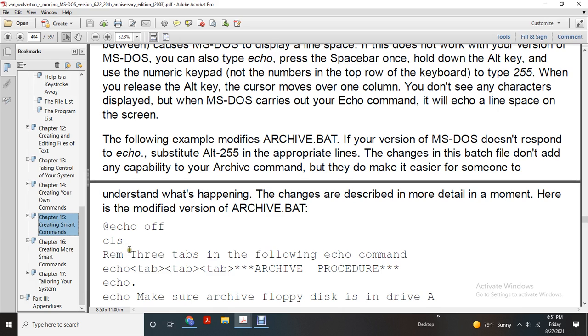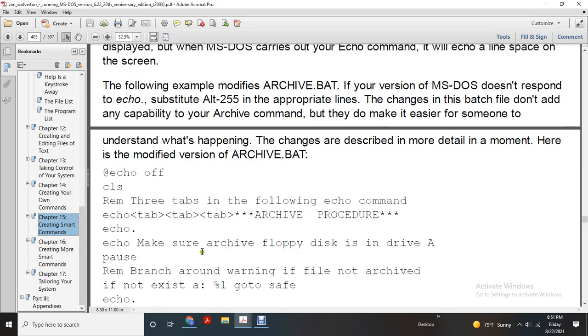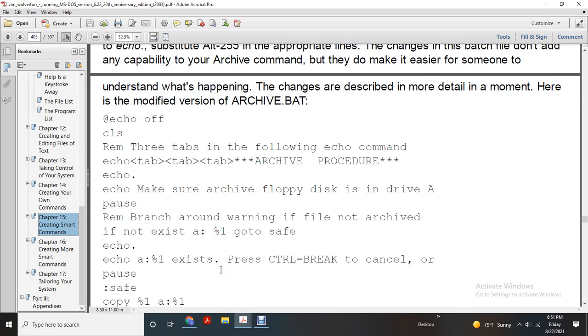Echo off, CLS, REM, then three tabs following the ECHO command, ECHO tab tab tab archive procedure. Make sure ECHO floppy disk in drive A. Remember, REM branch around warning, file not archived if not existent. A drive version 1. GOTO SAVE, ECHO version 1 exists.